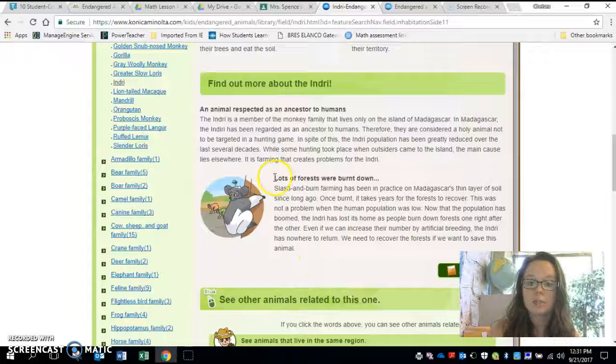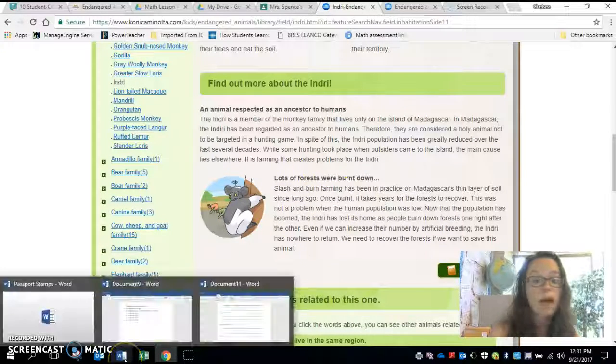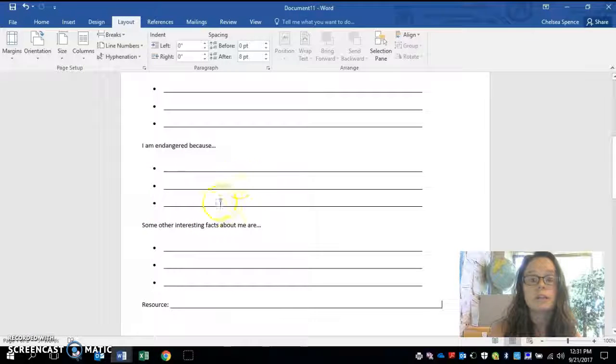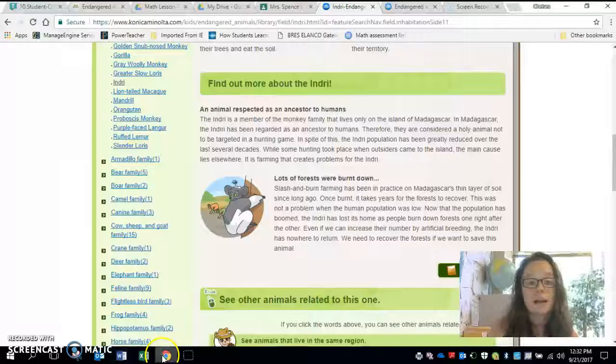It looks like, just from a quick glance, that the injury is endangered because lots of forests were burnt down, and that's probably my home. Now, you're going to read through this, and remember, you're not copying complete sentences, you're just taking notes. Write down, why is your animal species endangered? And down here, what are some other interesting facts, some things that you learned that you thought were kind of cool and I want my classmates to know that. So right here is probably where you're going to get your interesting facts.